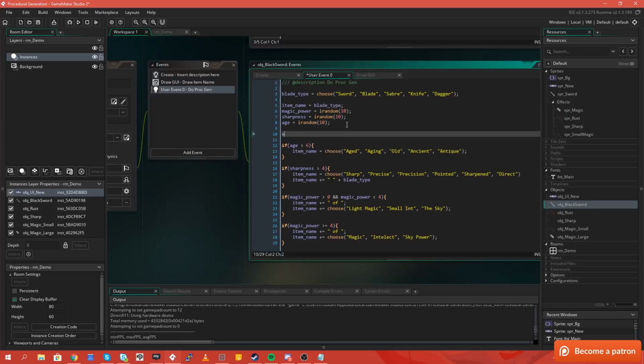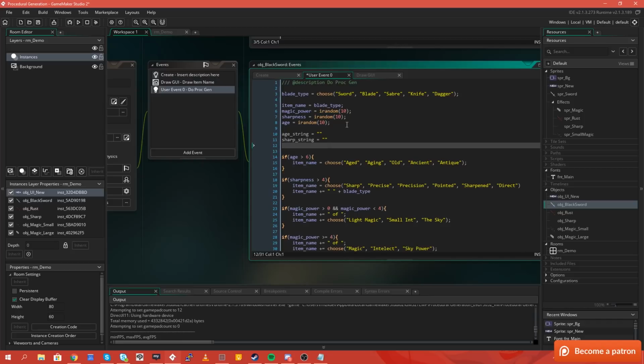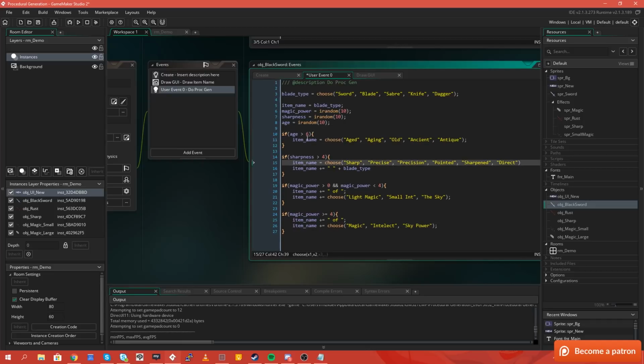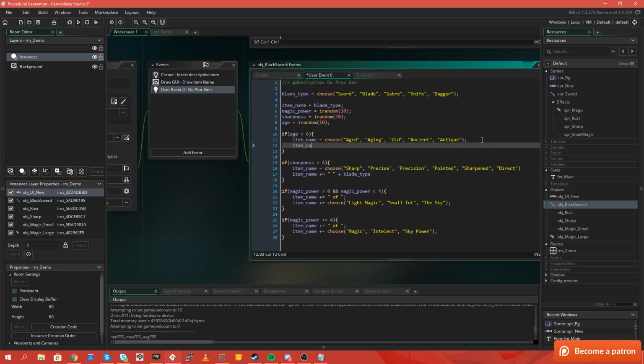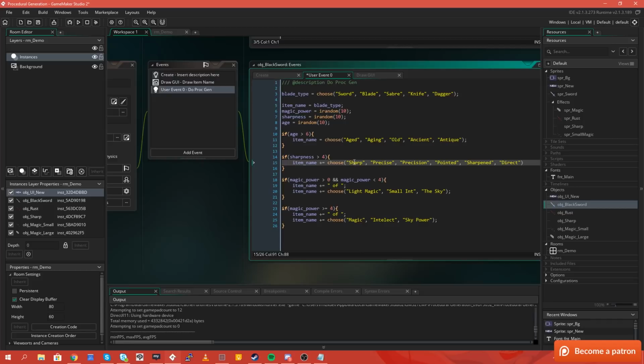Let's just create an age string equals that item. Age string, sharp string equals that, and then we'll append them all at the end. That probably makes more sense. No, actually, no. I'm not going to do that. Let's just do it this way. Okay. So we have aged, aging, old, ancient, antique. Then we'll say item. So now if it has that, it's going to be that. Then we need to say plus equals choose. And then what we'll do is we'll change these to start with a space. That way it makes more sense.